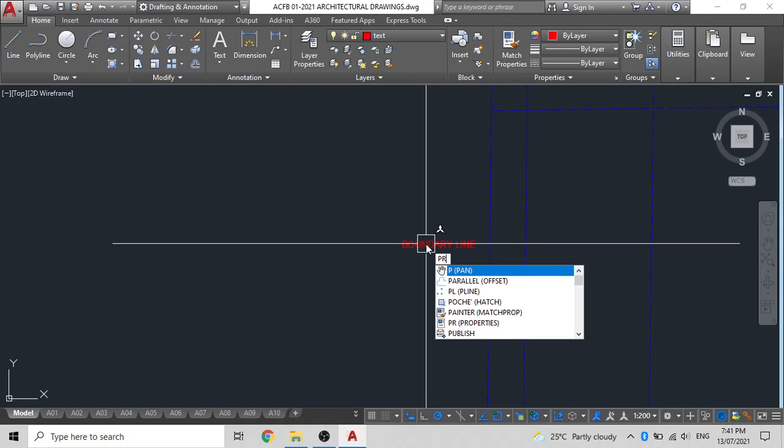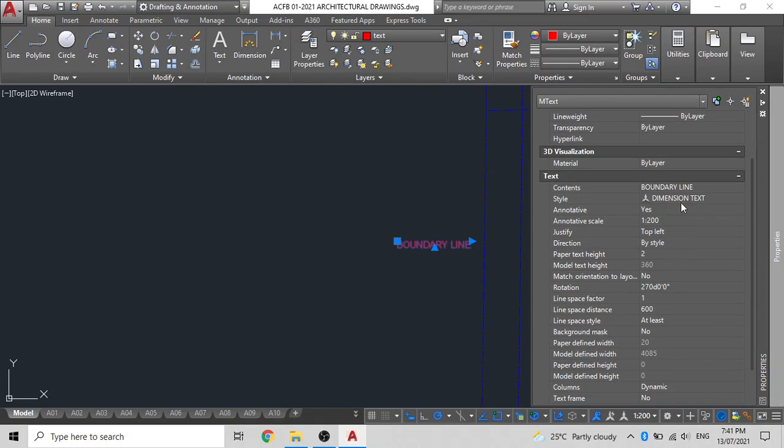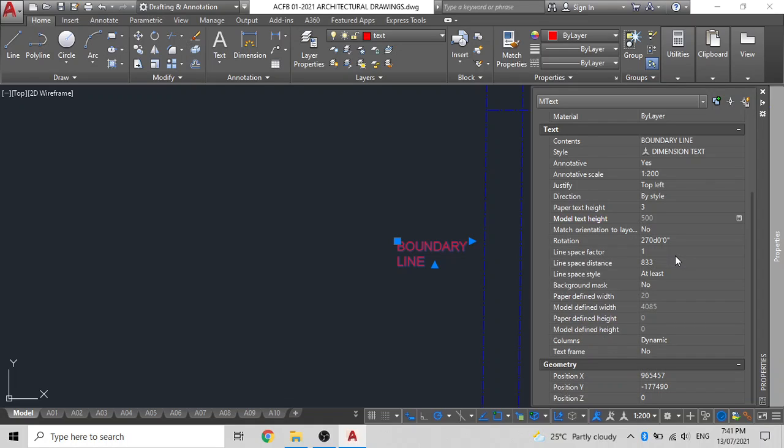Then I'll turn on my properties to my right, select this text and edit a few of its properties. Now the style should not be dimension text, the style should be your layout text. So if you have created your layout text, you can put it to that. In this case, I'll just leave it to the dimension text. The paper text height for this text will be 2.5 millimeters. And you do not have to add a frame to the text.